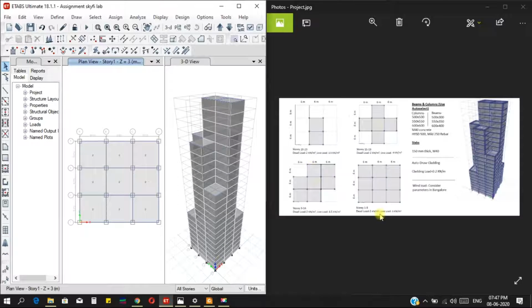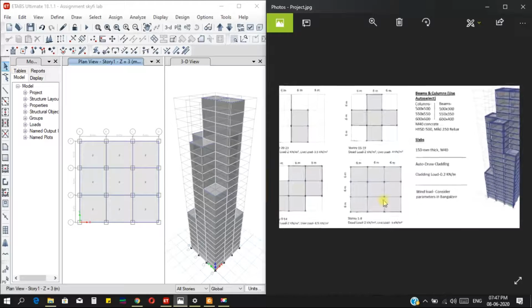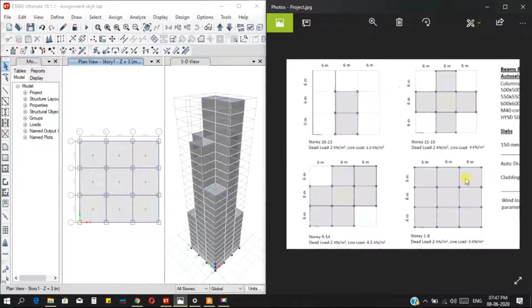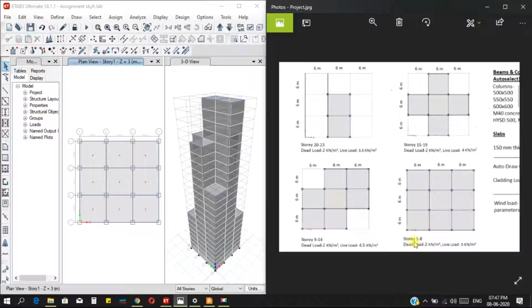Now we have to apply the live load. Live load is different for different floors. From 1 to 8 story, the live load is 5 kN per meter square.